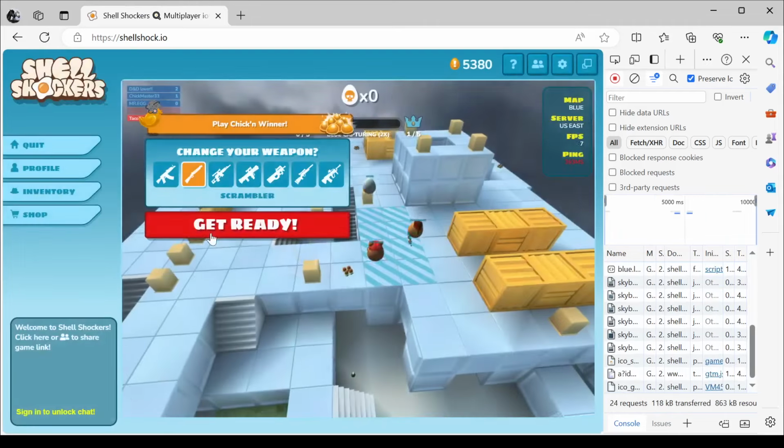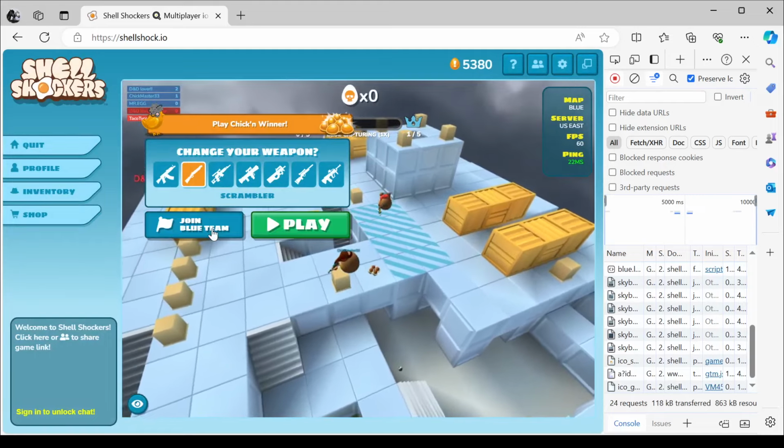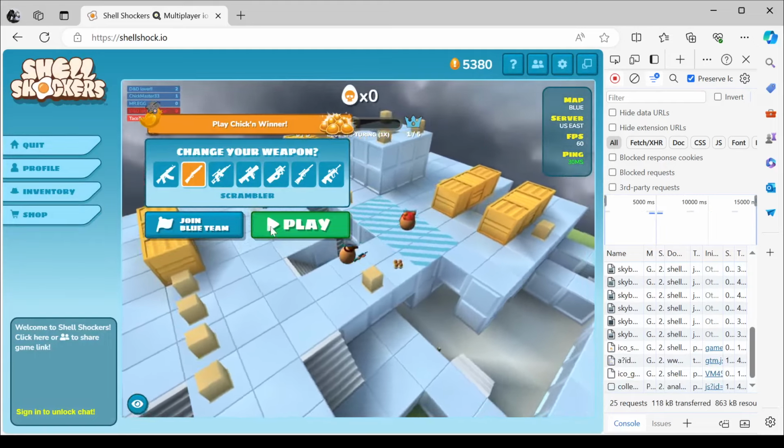I play this game all the time with my son. It's super fun if you haven't played it before. But let's play a couple rounds and then we'll look at it in Wireshark.